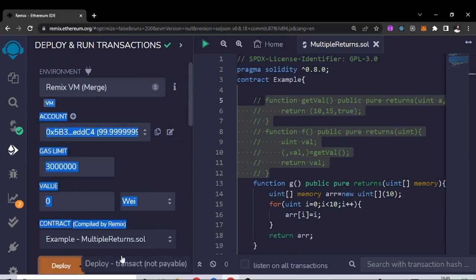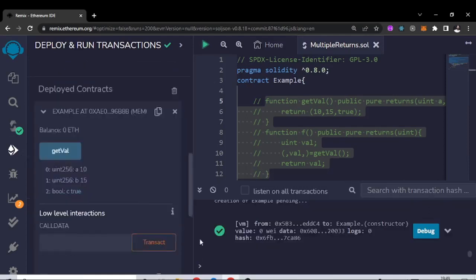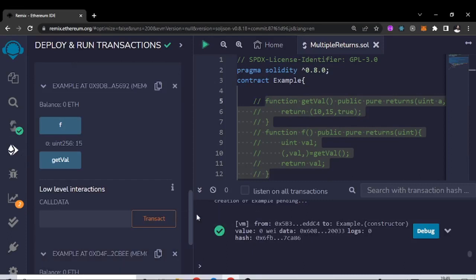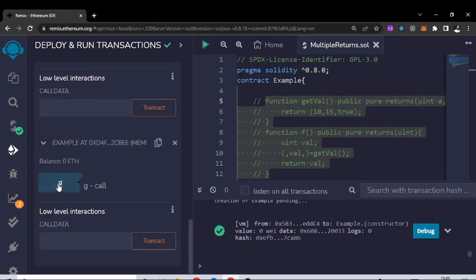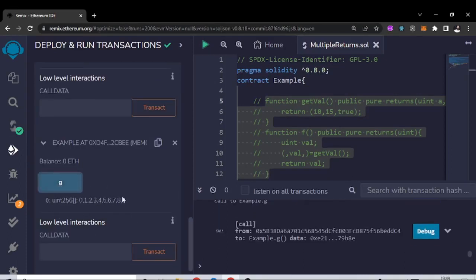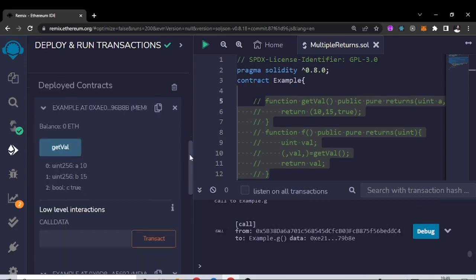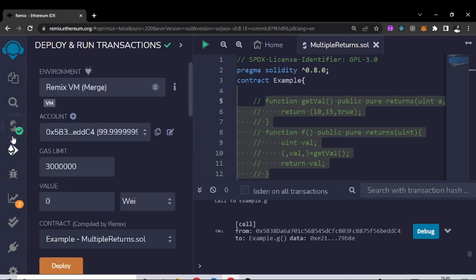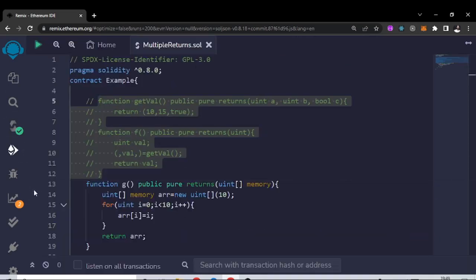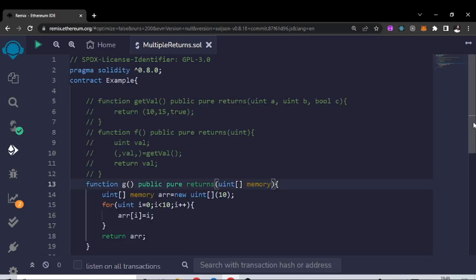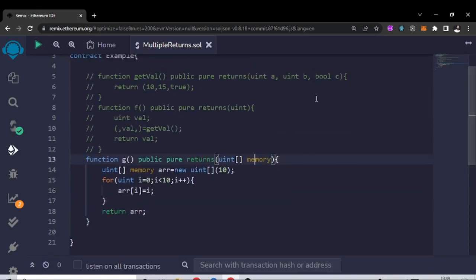So let's deploy. You can see the success log, and this is the result. And if I click on g, you can see that I'm getting the output as an array, and this is the result, 0 to 9. Okay, so this is a very simple process in Solidity language. We can return multiple values. So it's up to you, and you can use this according to your need, and this is very simple actually.